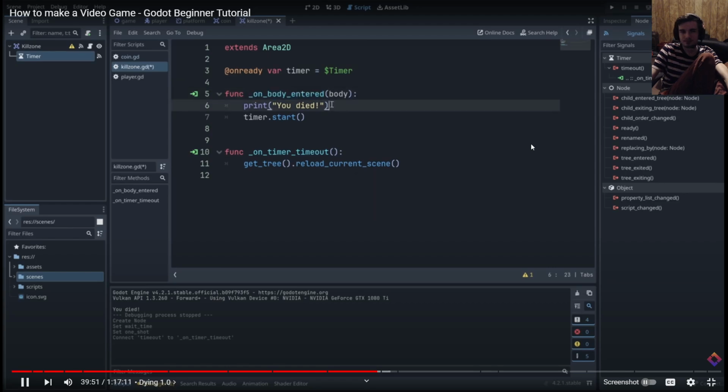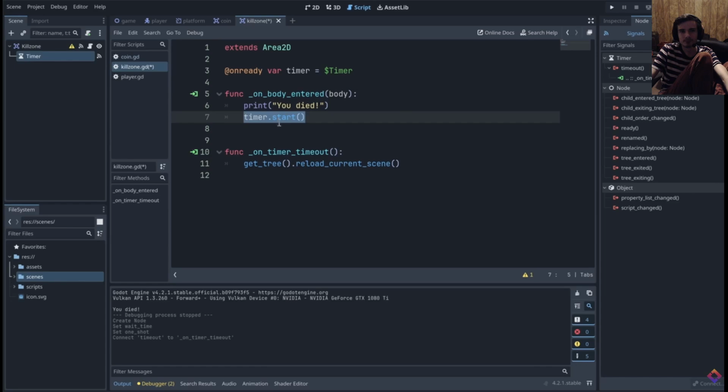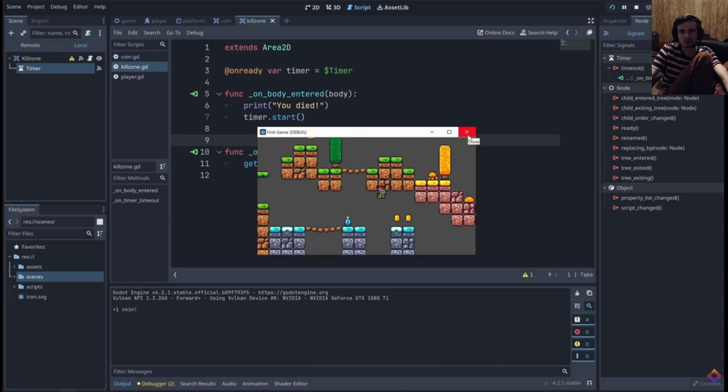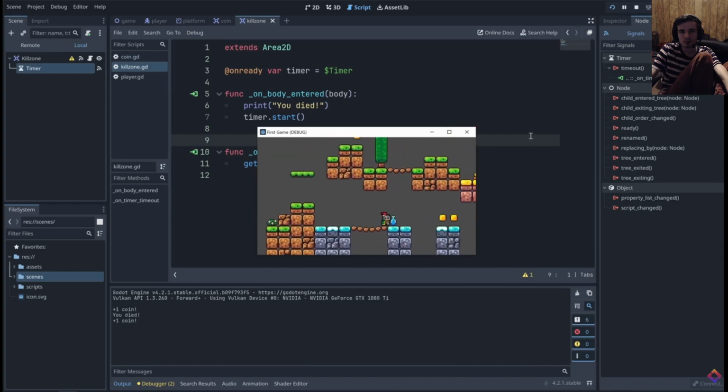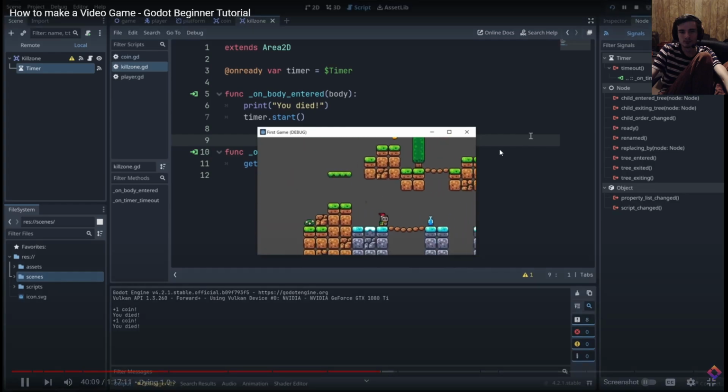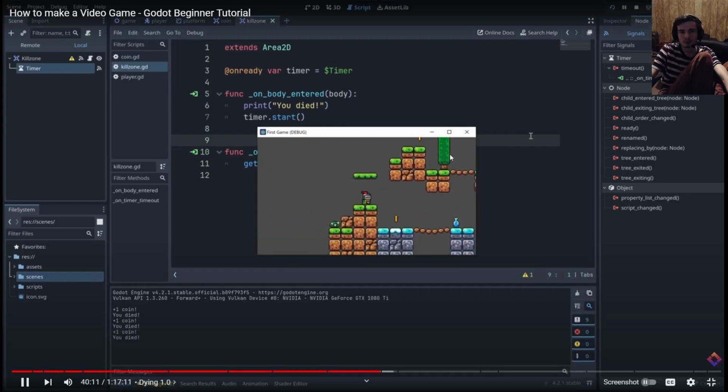This prints a message that we died and starts the timer. When the timer runs out, it triggers the onTimerTimeout function, which then reloads our scene and restarts the game. And indeed, when we play and jump off the map, we fall down and the scene restarts. Great! It's an infinite loop.